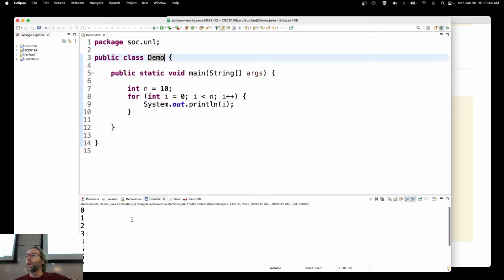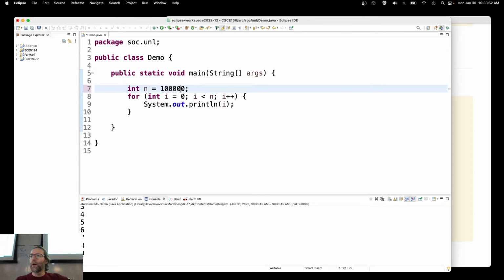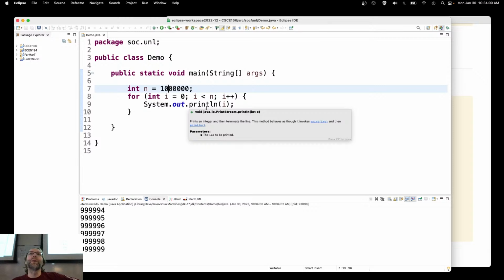There we go. 0 through 9. Now, what if you do something much, much larger? I don't know. There. 1 million. That's 1 million there. All right. So what's this going to print? 0, 1, 2, 3, dot, dot, dot, all the way up to 999,999. Right? Well, what if something went wrong with our program?